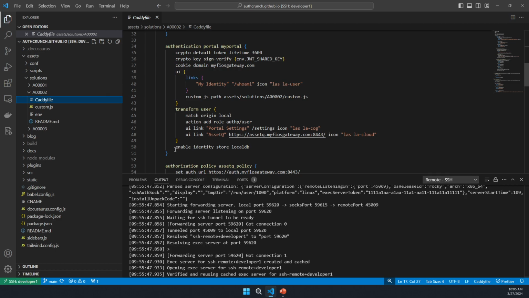The important part in that file is this custom JS path. What it does is it injects the JavaScript into any of the pages of the authentication portal, and the JavaScript is from this custom JS file. That's the only thing that really needs to be done. And that code will be executed on every page. So let's inspect now the custom JavaScript.